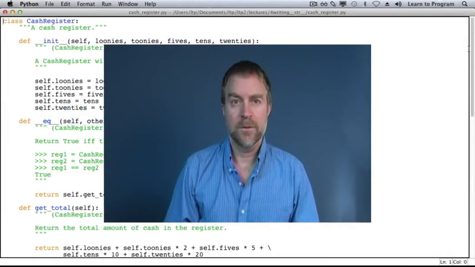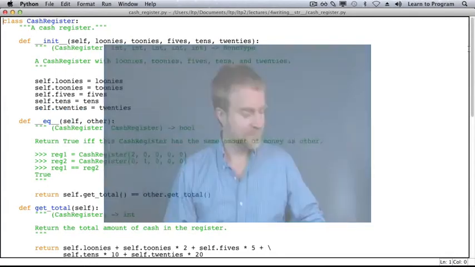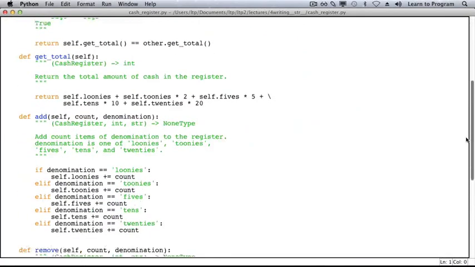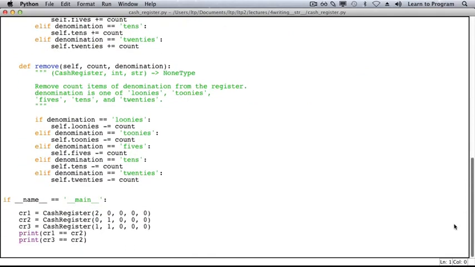In this video, we'll explore one more special method, __str__. Here is our class CashRegister with our special methods __init__ and __eq__, as well as get_total, add, and remove. Down at the bottom, we create 3 cash registers and we print whether they are equal in various ways. Let's print CR1 as well as CR2 and see what Python produces for us.